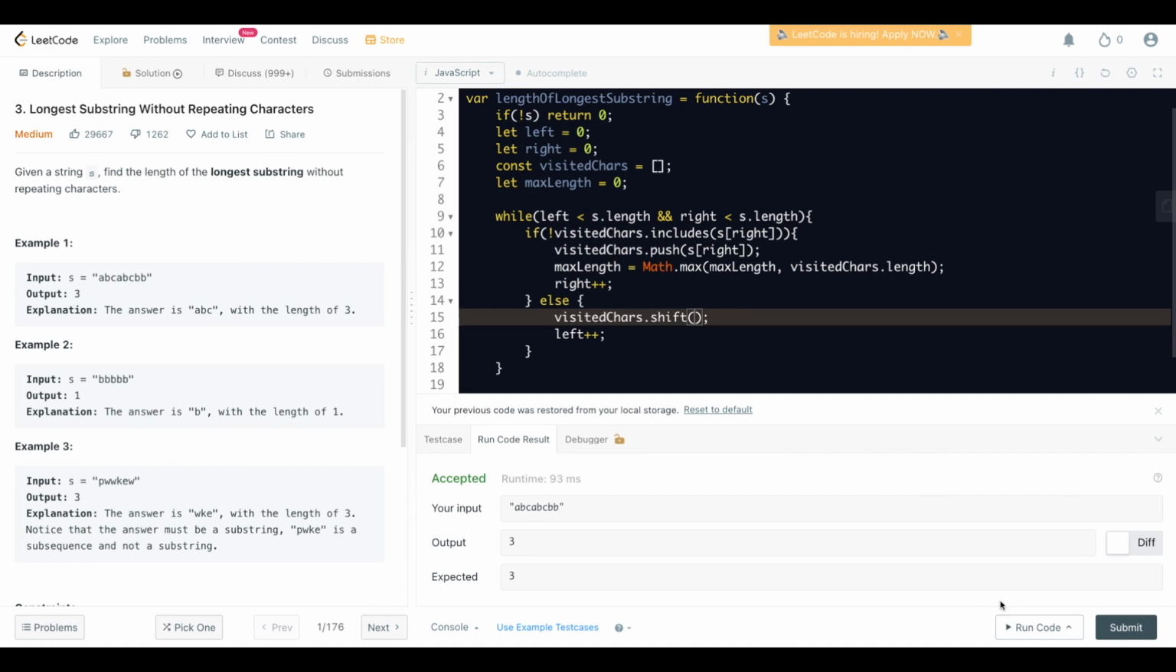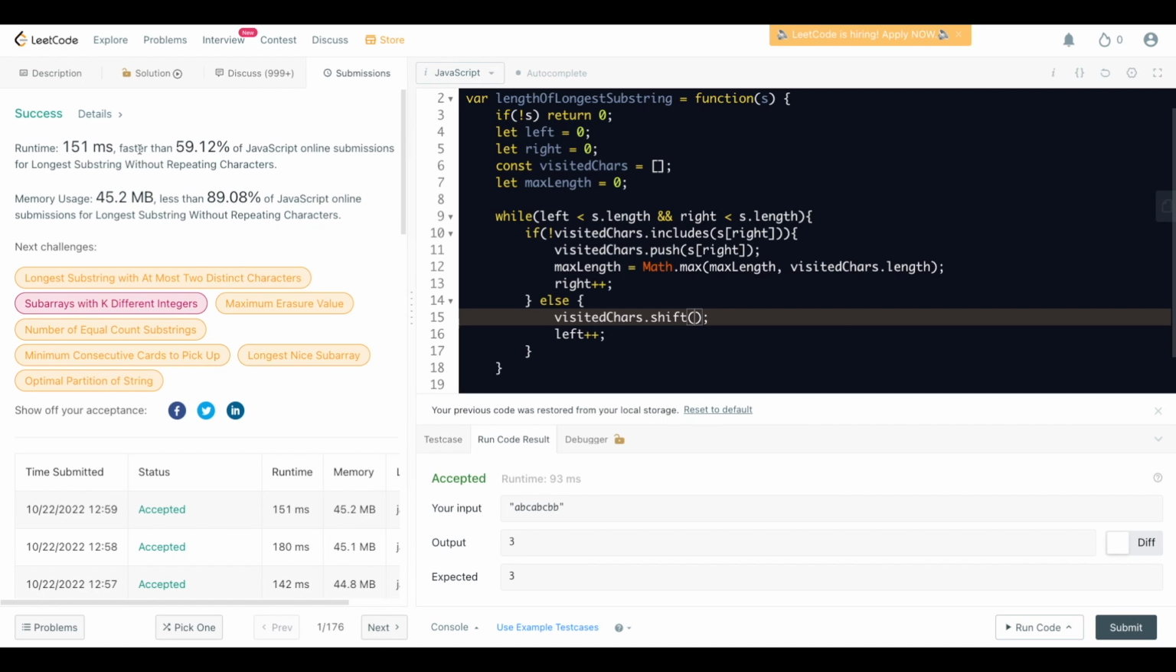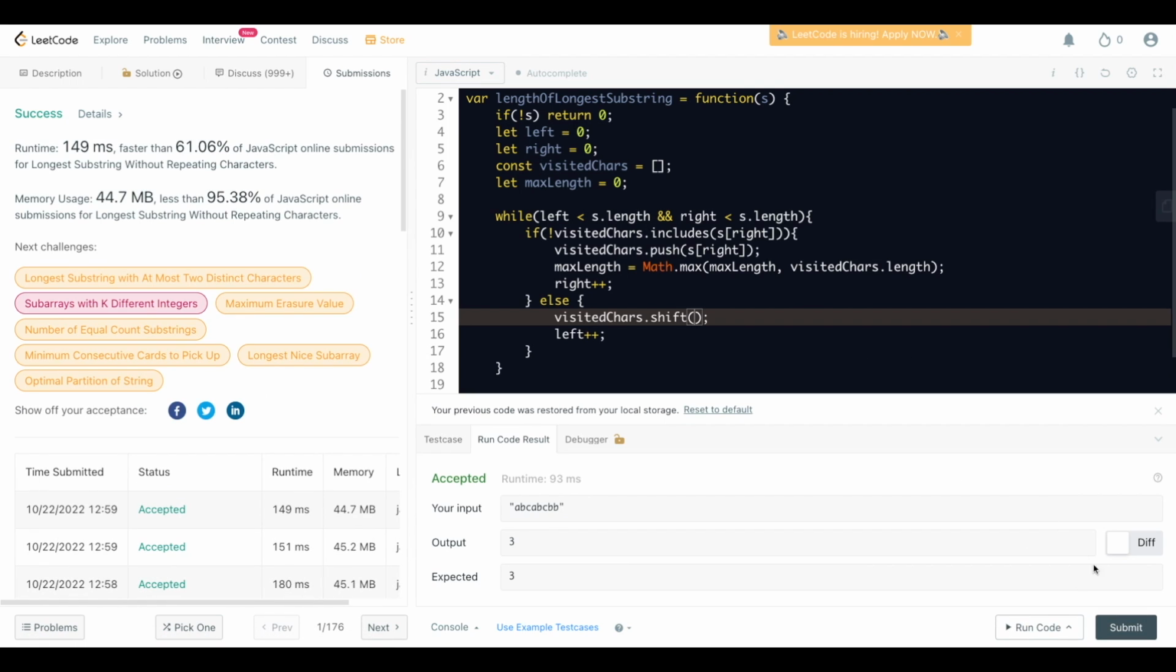It is a success, right? There is no problem. Let me submit the code. You can see that it is a lot worse compared to the Set. It has a very low percentage using the array, right? Let me resubmit. Yeah, it goes down.